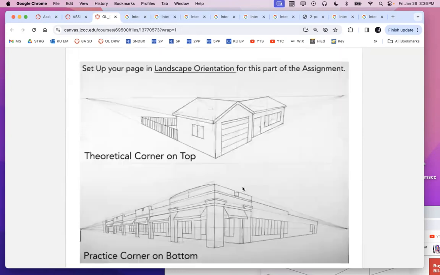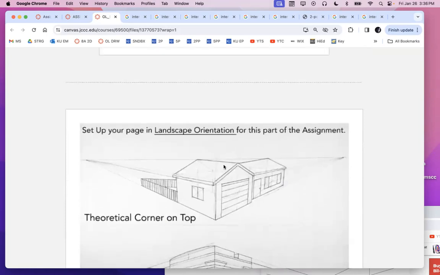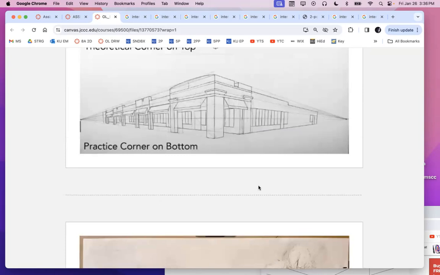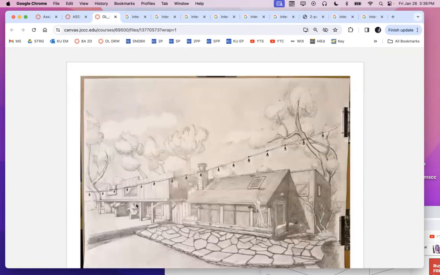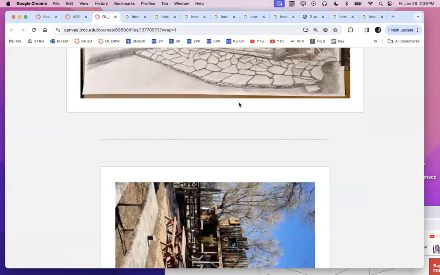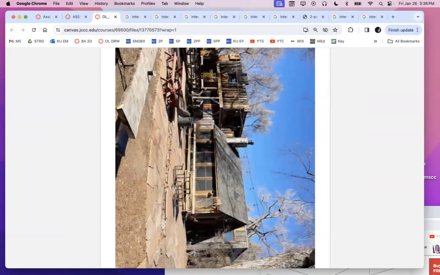This one is on the horizon line. This one is done from a bird's eye perspective, and if the building was up over here, it would be a worm's eye. So I would stick to just a regular view and put the building on the horizon line. So there should be part of the building on the top and part of the building on the bottom of the horizon line.